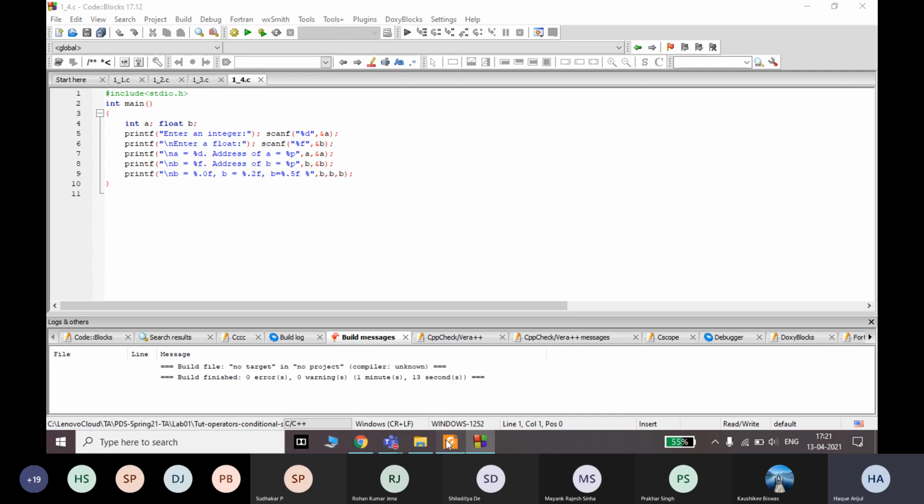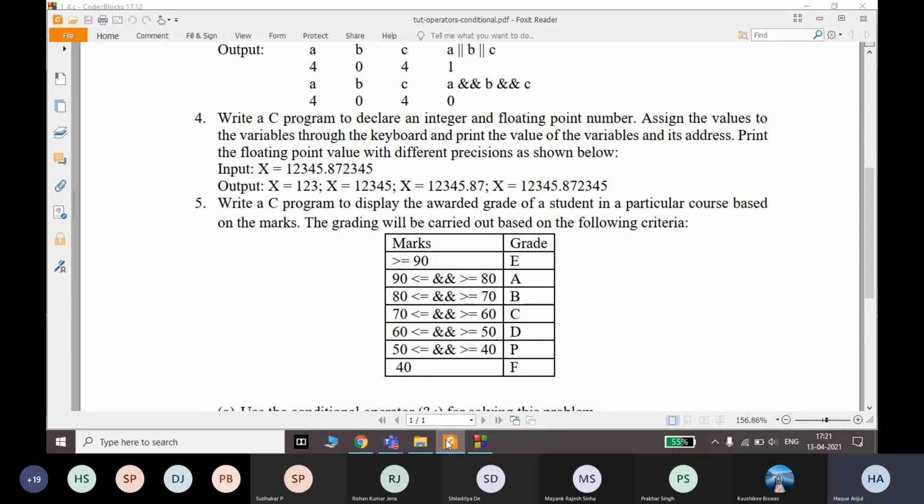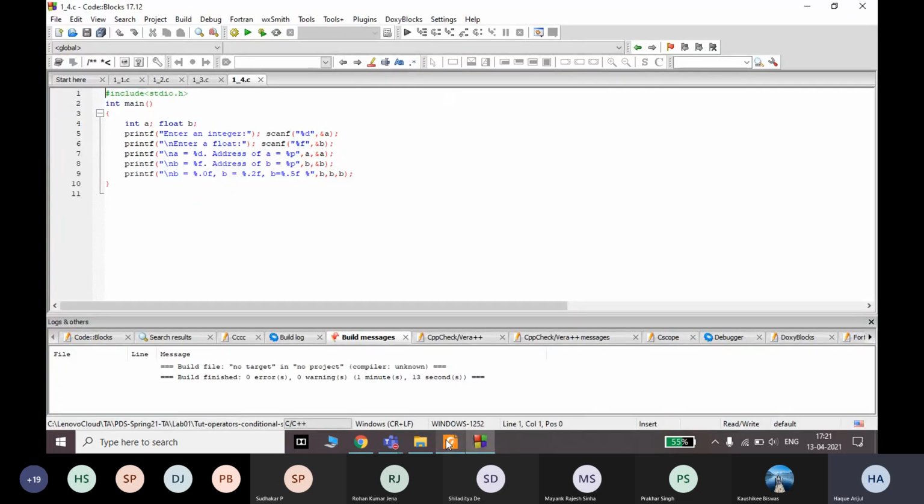So this question wants you to print both the value of the variable as well as where exactly the variable is stored. For example, where exactly this a is stored and where exactly b is stored. For printing the value, you simply have this %d and you write the name of the variable, no problem.